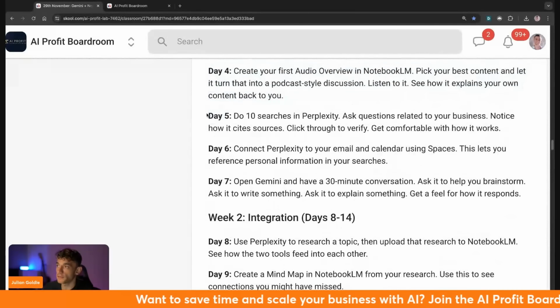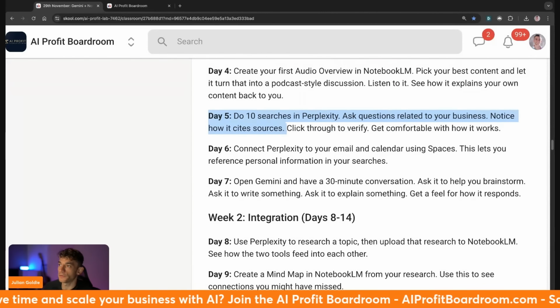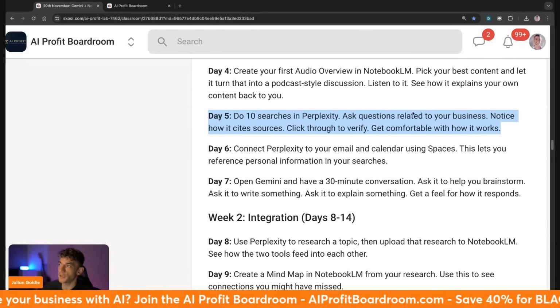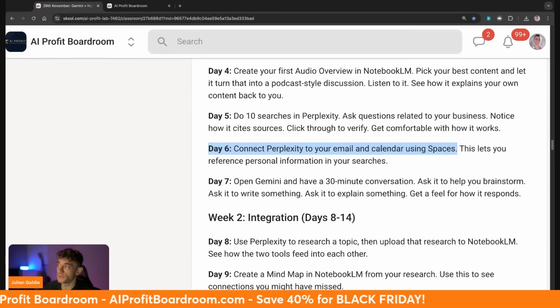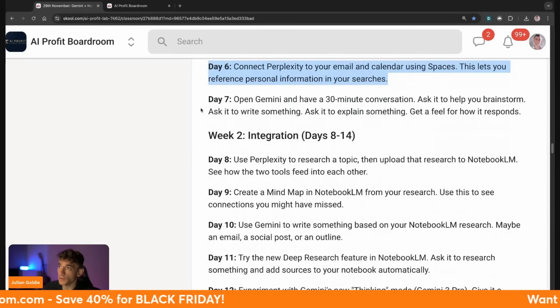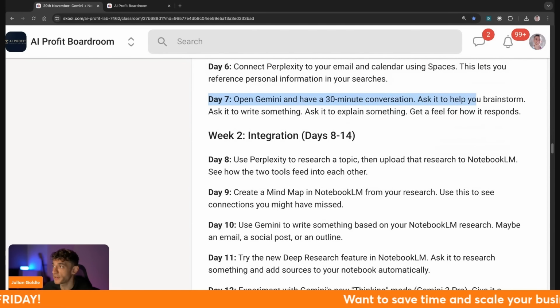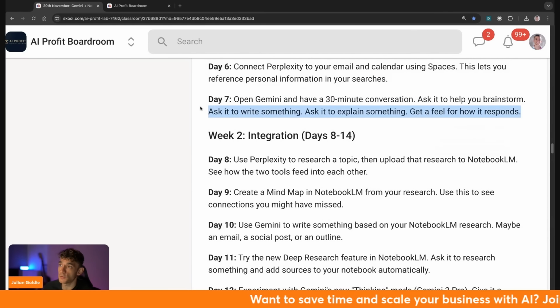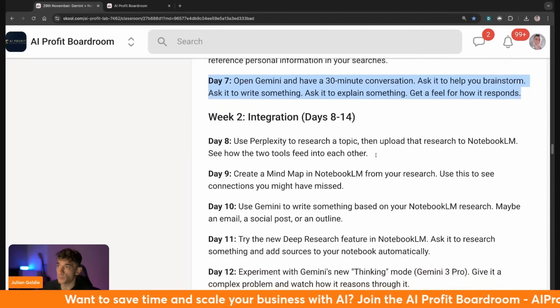Day 5, do 10 searches in Perplexity, ask questions related to your business. Notice how it cites all sources and click through to verify it. Just get comfortable with how it works. And then connect Perplexity to your email and calendar using Spaces. This just lets you reference personal information in your searches. And then day 7, you're going to open up Gemini and have a 30-minute conversation. Ask it to help you brainstorm, ask it to help you write something, ask it to help you explain something, and just get a feel for how it responds.